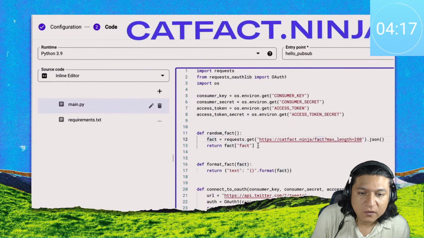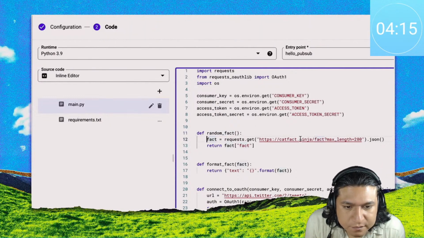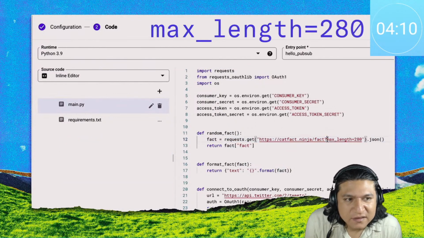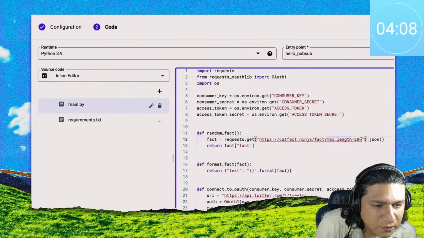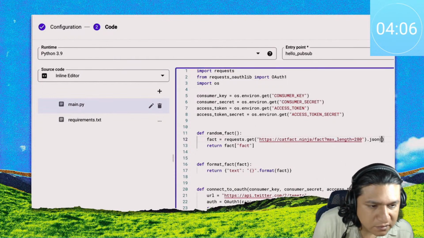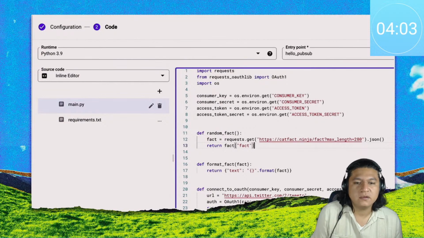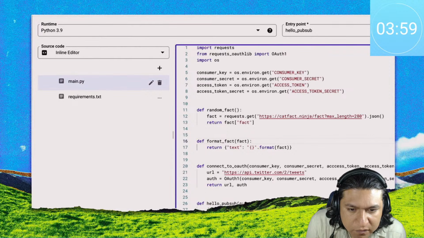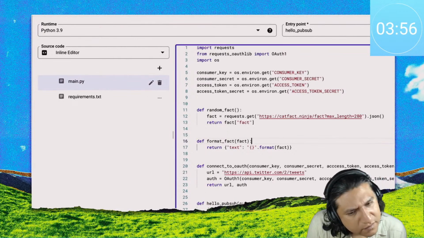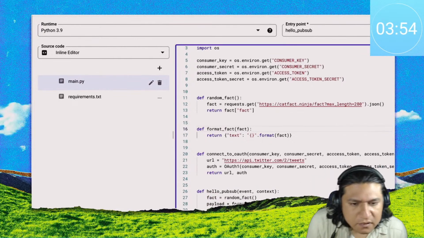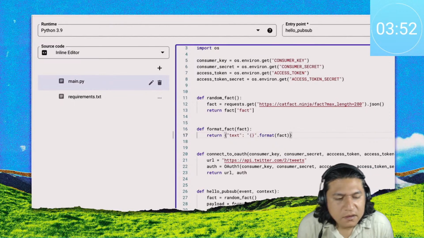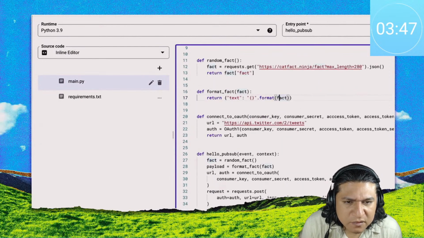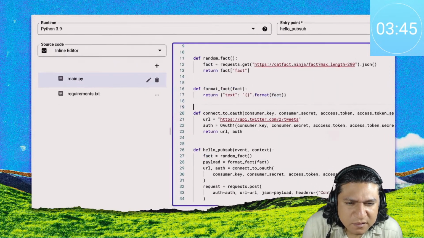Basically I made a get request directly to the Cat Fact Ninja endpoint, which returns a random fact no longer than 280 characters. Then I converted it to JSON, and I return out the fact. That's how I get a random fact to keep tweeting out. Then I format the fact: I put it inside the text, so that I have a JSON object that I can pass in with requests.